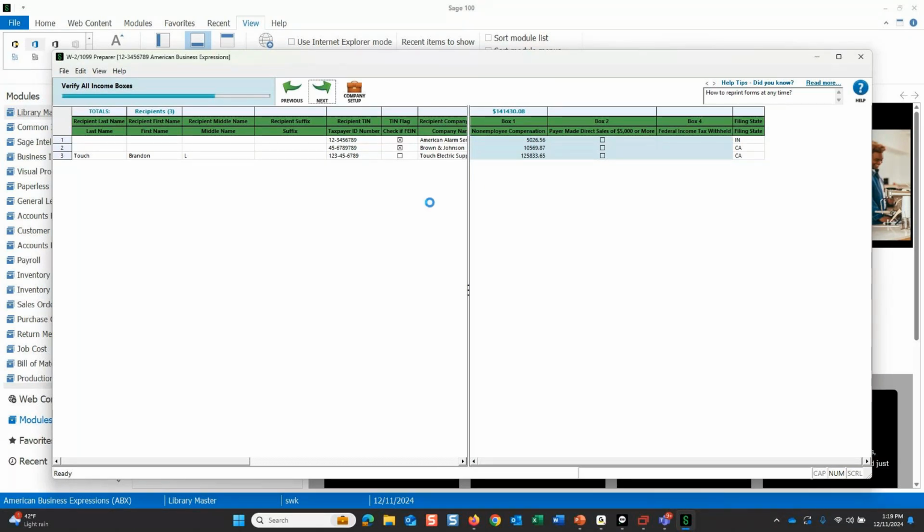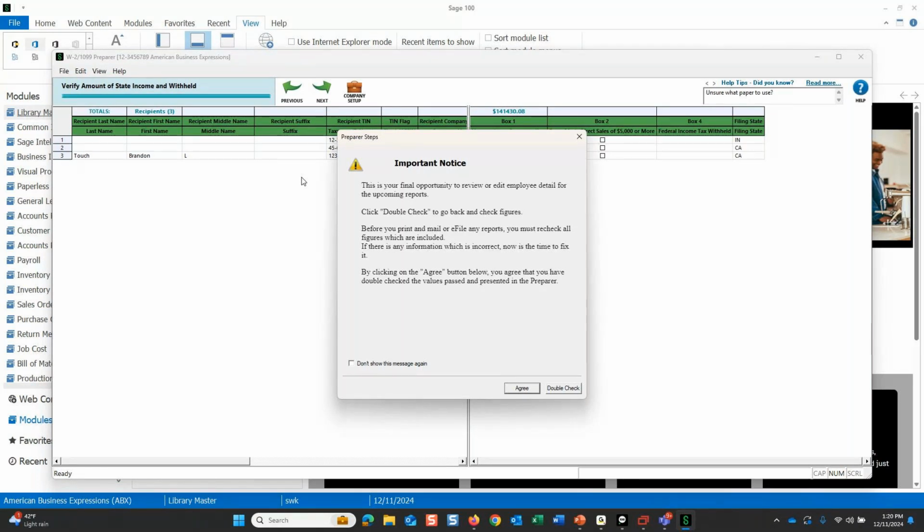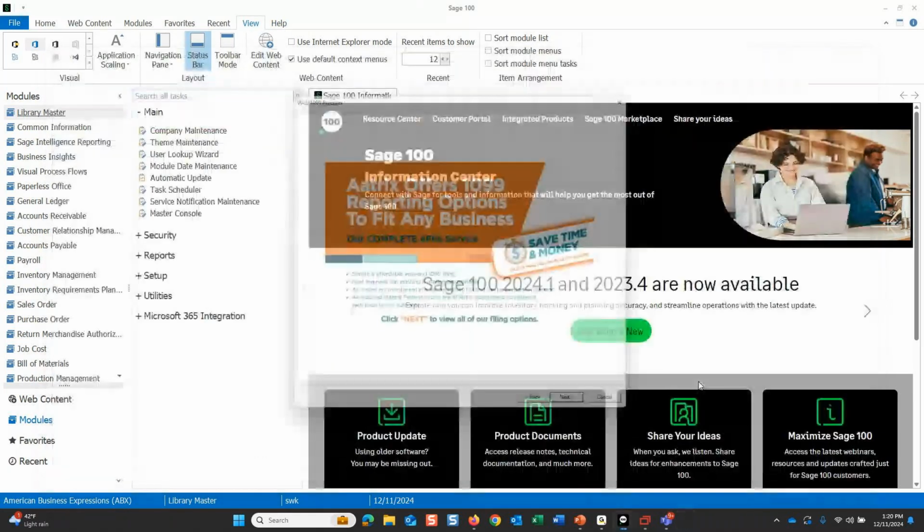When I click next here, it'll ask me to verify the state, make sure that's correct. I'm going to click next again, verify the amount of income tax withheld. Most times in 1099s, we're not withholding income tax, so there's nothing there, and that's fine if you don't do that. This is your final opportunity to review or edit employee detail for the upcoming reports. You certainly can restart 1099s, so don't feel like once you've done them it's final. You can edit them. You can totally disregard them and restart. You can do pretty much anything that you need to do. So I'm going to say agree, and then it's going to take me to my reporting.